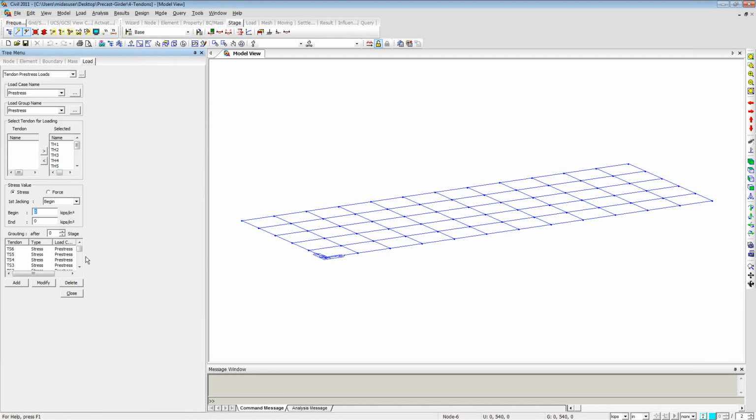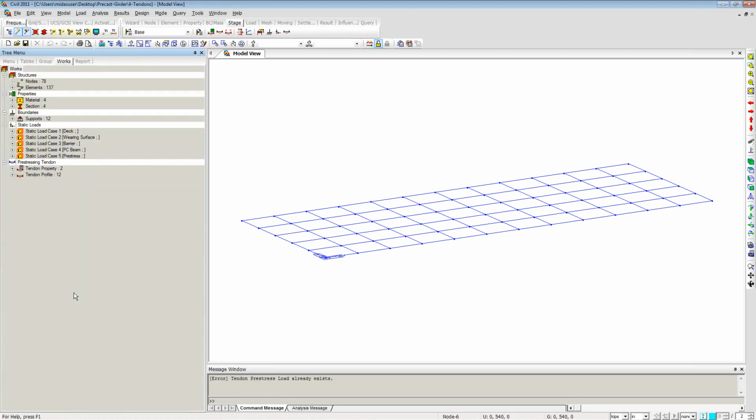The load, the stress applied in the beginning is 183.9 KSI, and let's say add and close. Okay, so we're done with the tendons and moving on to the moving load.